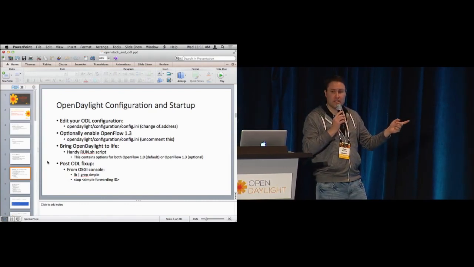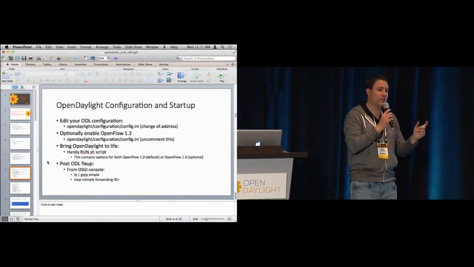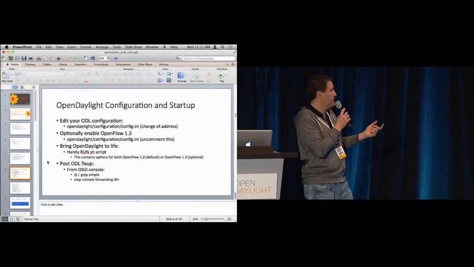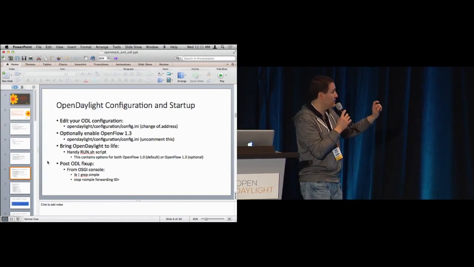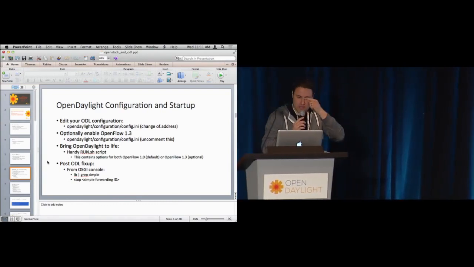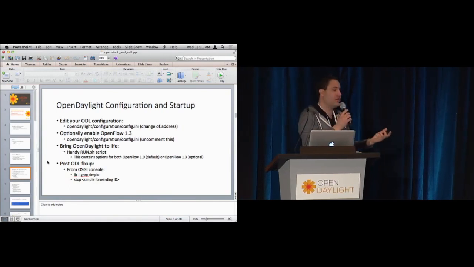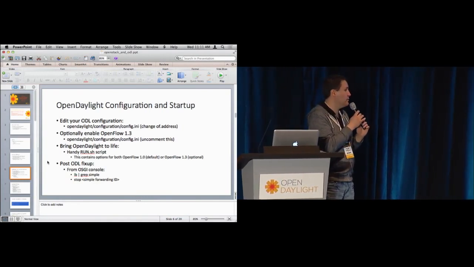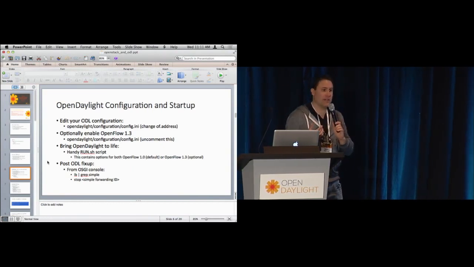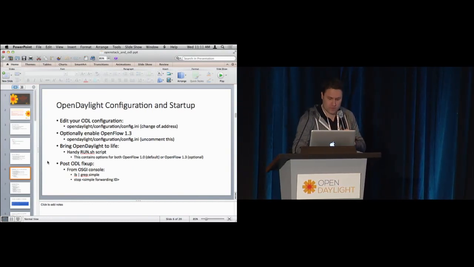OpenFlow 1.3 does things a little bit more intelligently. It uses a single bridge, and it uses multiple tables on the bridge to handle the tunnel traffic. So that's a configurable option in there as well. And you can also configure an IP address if you have a multi-homed host, so OpenDaylight will bind to a specific interface.